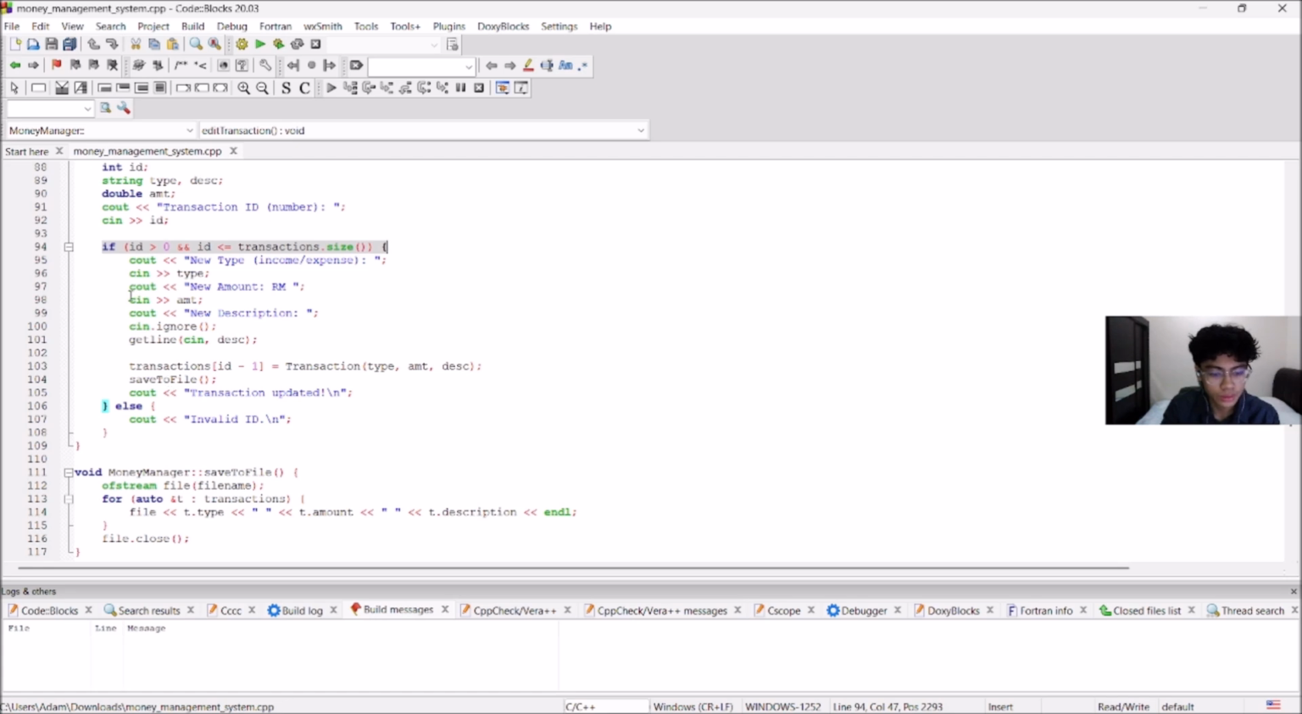Our third part is this getline. For this part, the user enters the new transaction type, the new amount in ringgit, and the new description. That could be bills, food, or just income. It's entirely up to the user.